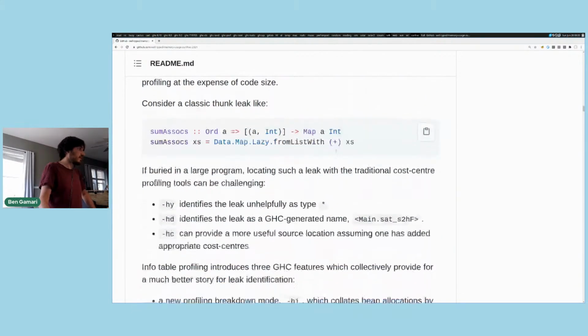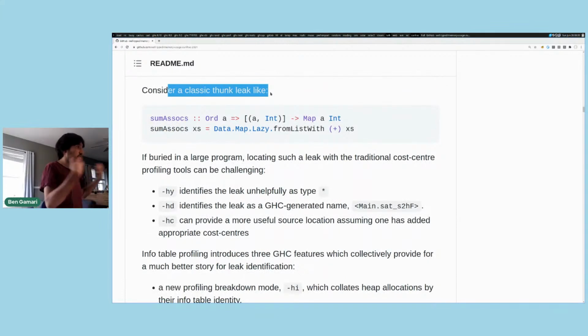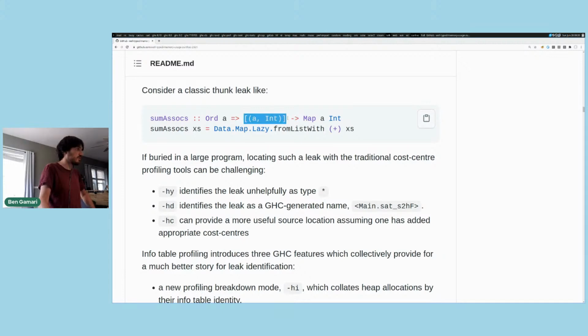To see how this differs from the traditional profiling mechanisms, let's look at a classic thunk leak like this one here. We have a function here which is going to sum up over a bunch of integers that are bucketed by some label A of type A. We want to return a map of the sums of all of the As. So what we're going to do is use, of course, fromListWith, but it turns out that we use the lazy version for some reason.